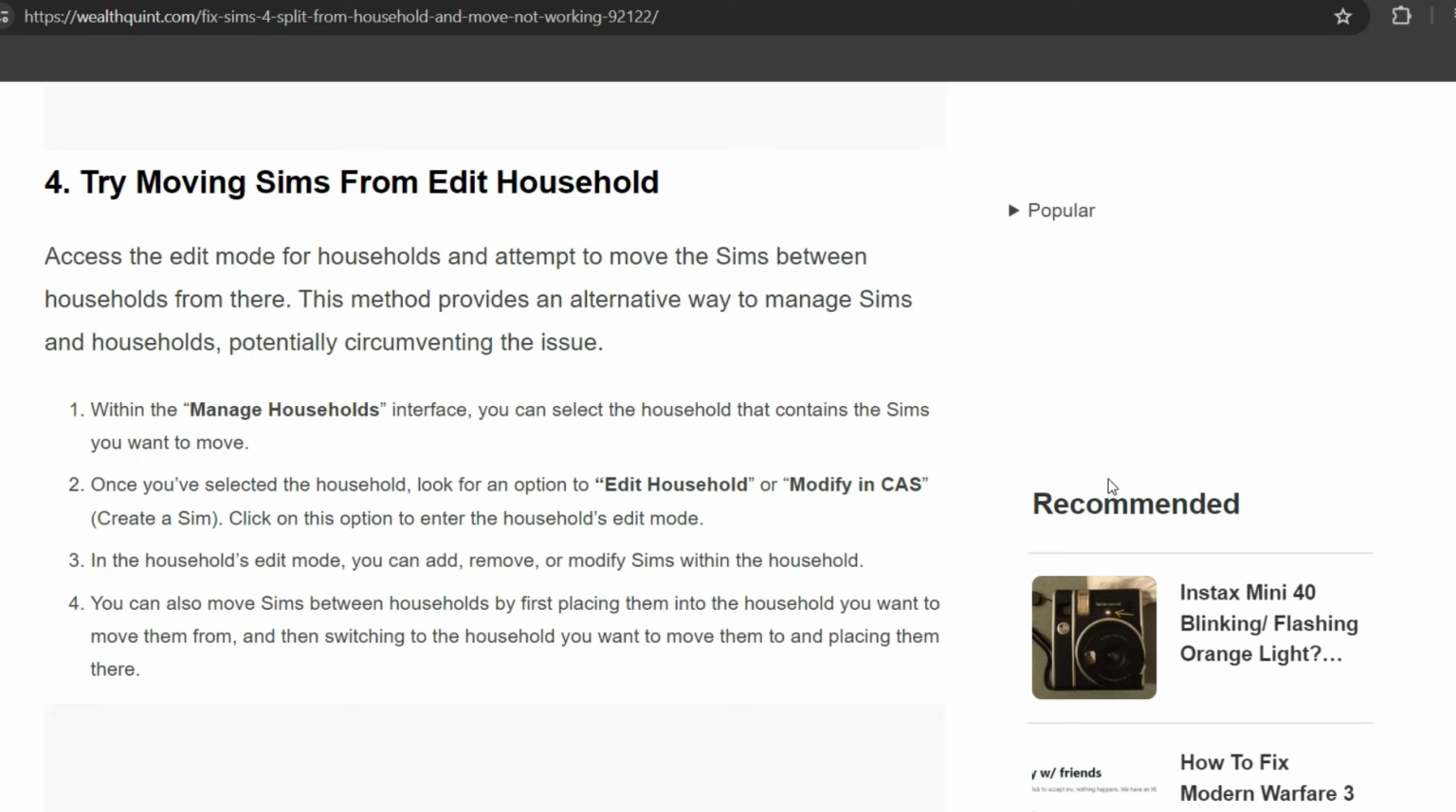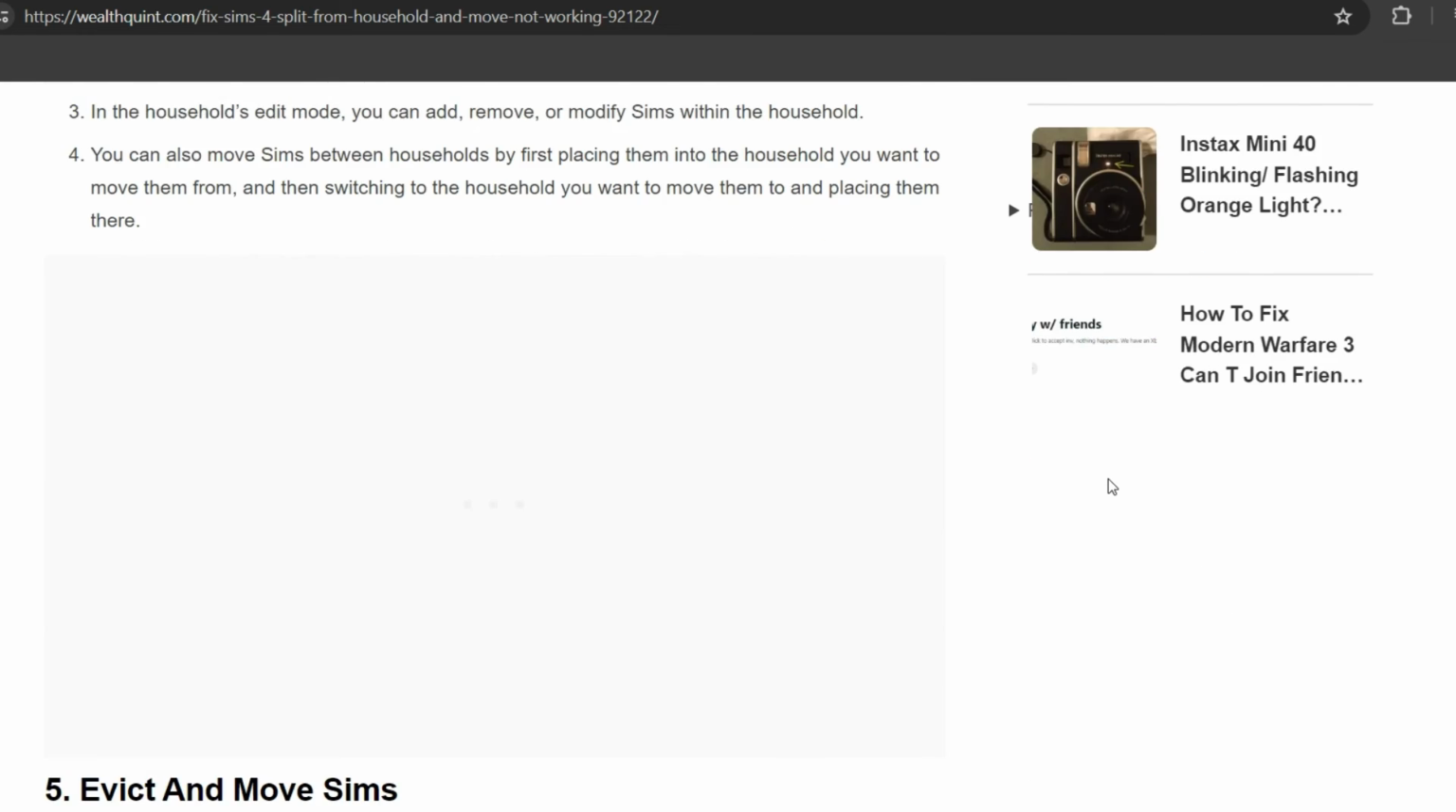Within the manage household interface, you can select the household that contains the Sims you want to move. Once you have selected the household, look for the option edit household and modify it. Click on the option to enter the household in edit mode. In the household edit mode, you can add, remove or modify Sims within the household. You can also move Sims between households by first removing them from the household you want to move them from, and then switching to the household you want to move them to and placing them there.